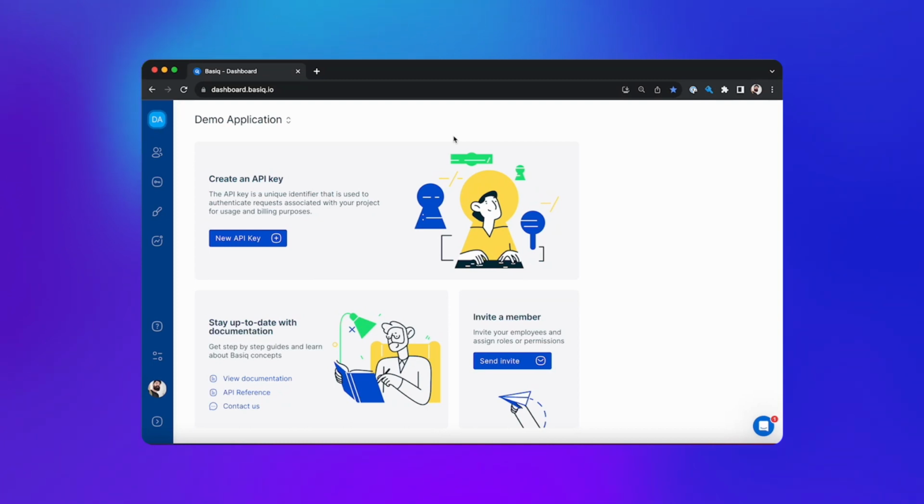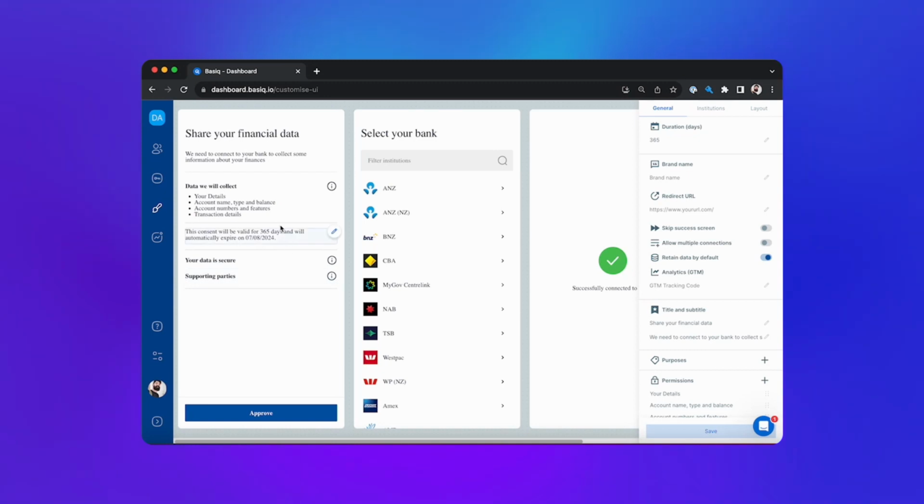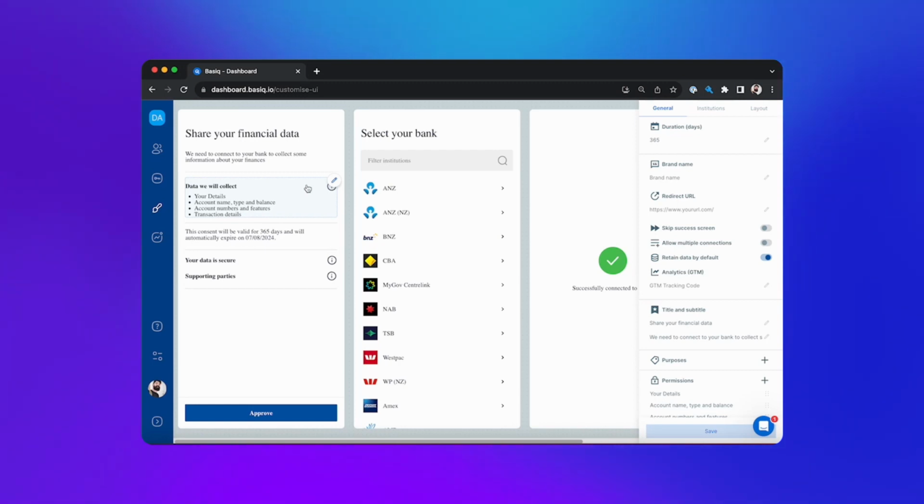How to customize the consent UI via the dashboard editor. Firstly, we access the Customize UI page, and over here we're going to be seeing the process that the user will be going through while giving consent. And we can edit this page to suit our desires.